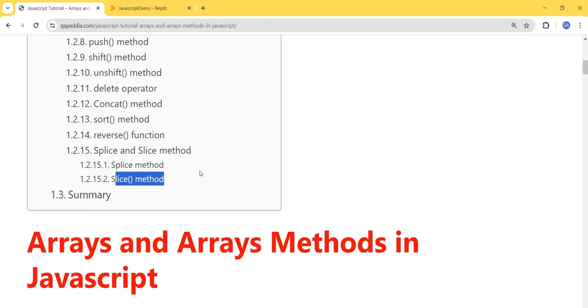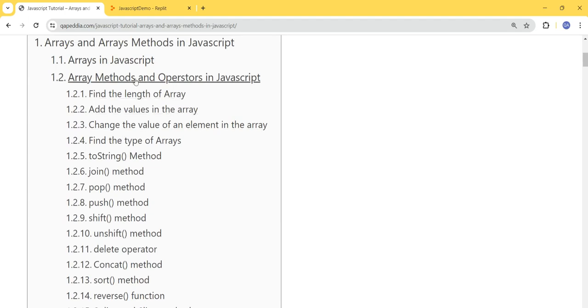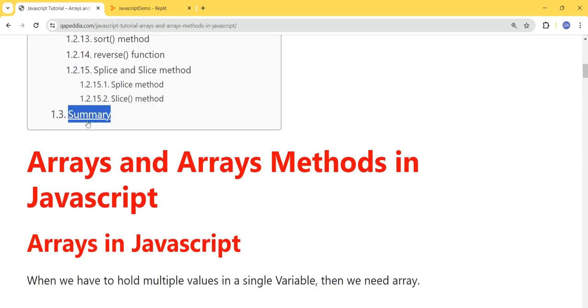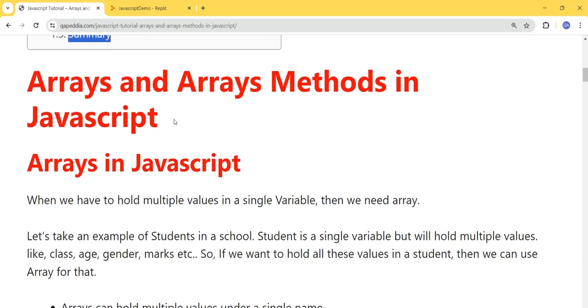So method and function have the same meaning. There is nothing different between those two. So we are going to see methods and operators of array in this particular session, and then at the end, a summary of the session. So let's start.